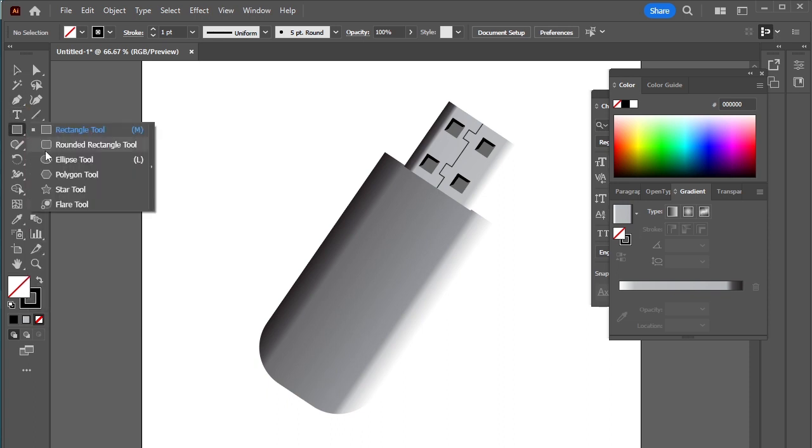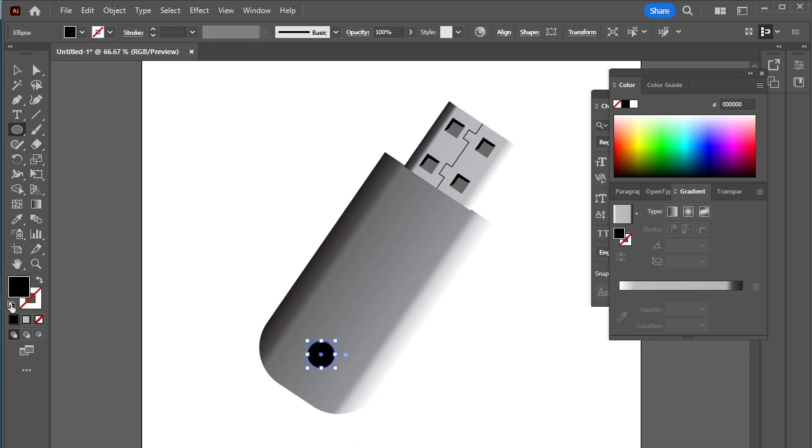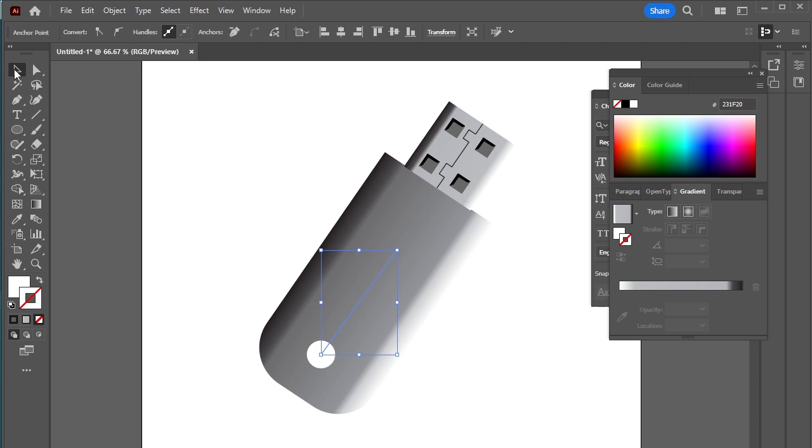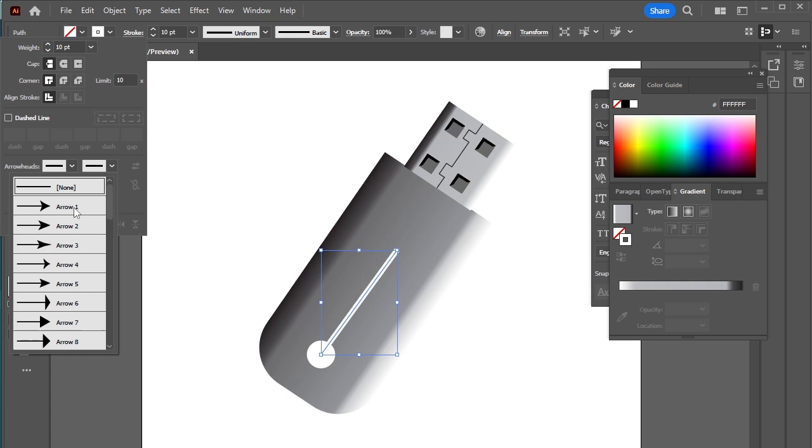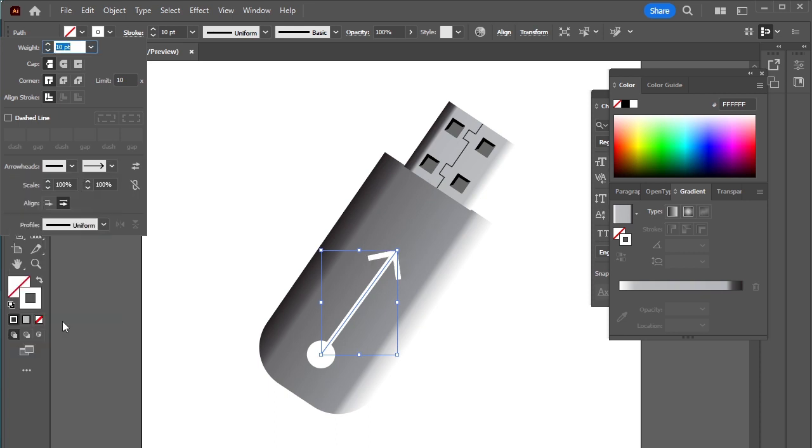To do this, use the Ellipse tool to draw a circle and fill it with white. Then, with the Pen tool, draw a line across the circle to resemble the USB symbol. Give this line a stroke and adjust the stroke weight to match the icon's thickness. First, select a suitable arrowhead from the stroke panel. This one looks good.